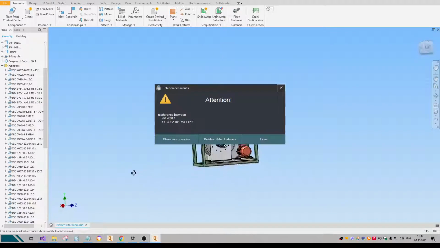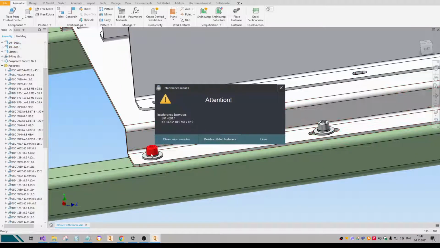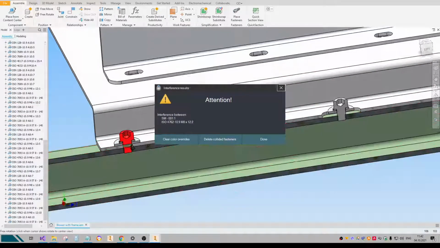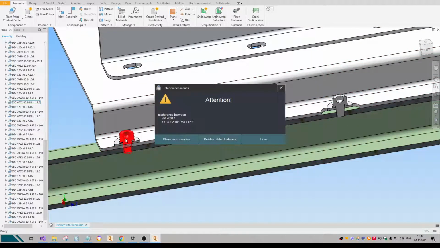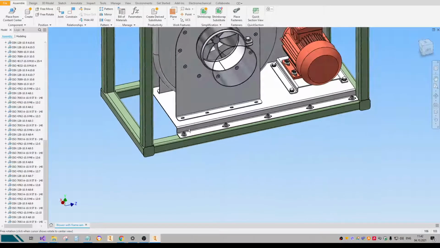Okay, I've got a warning. That means that one of the fasteners encountered interference. So let's check. Indeed, I forgot to add a slotted hole here. So this is a safety feature. For now, I can just clear color and proceed, and then later I will add the hole.